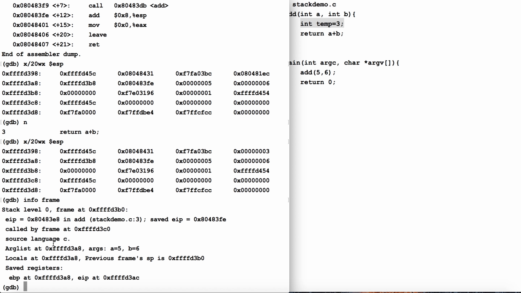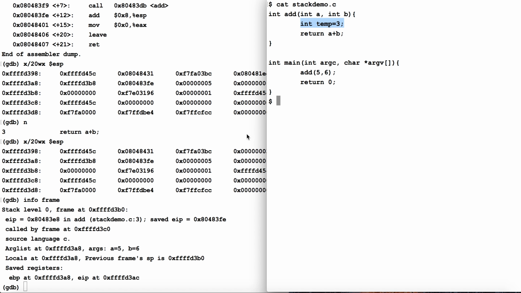So I hope this gives a clear understanding about how the stack works and how the calls to different functions work. Thank you.